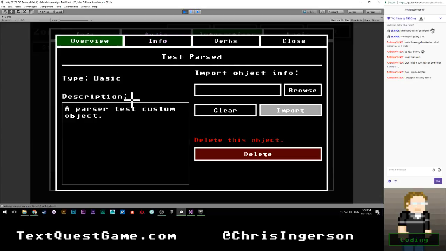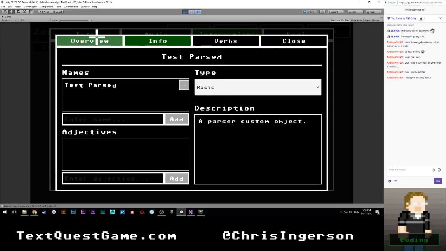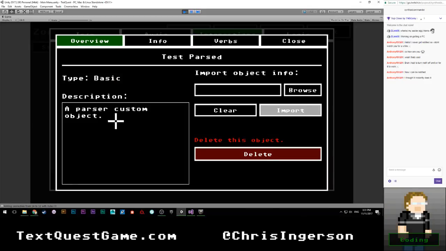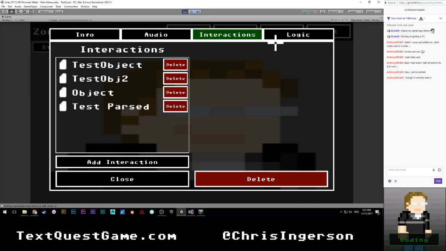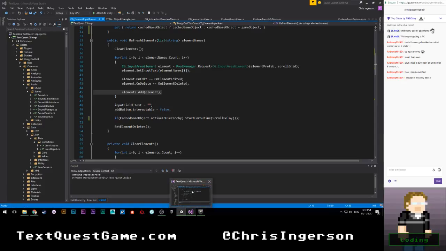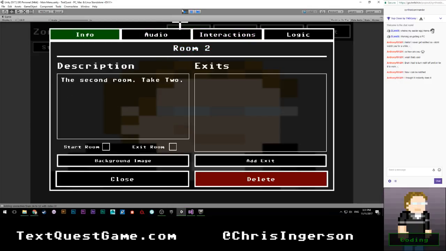Come back over here. A parser test custom object. A parser custom object. Oh, that's not good. This does not save whenever I edit the description, apparently. Okay, so let's go ahead and close that. Actually, just to test. Parser custom object. So it does save, it just doesn't update the overview. So that's good. Go ahead and close that. Let's see. Was there anything else I needed to test while we were in here? Nope. I think we're just looking for coroutine errors, but I don't think we got any.